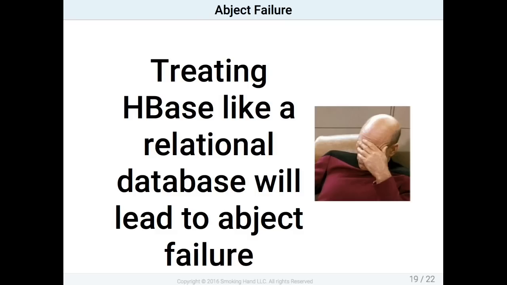Can't stress this enough. If you treat HBase like a relational database, it will lead to abject failure. And when I say an abject failure, I really do mean an abject failure. I've trained at other companies, and these companies have embarked, one company was 4 months in, 5 months into a very, very big project. We're talking about millions of dollars spent, a team of 20 people.